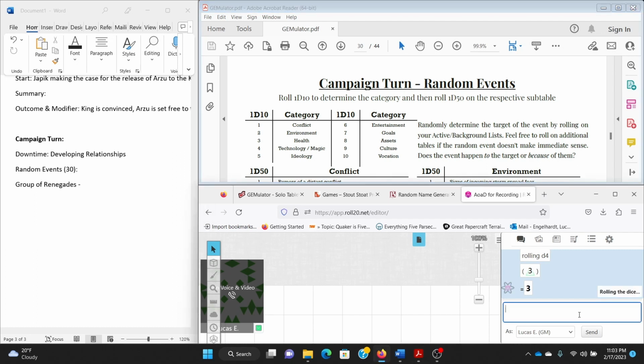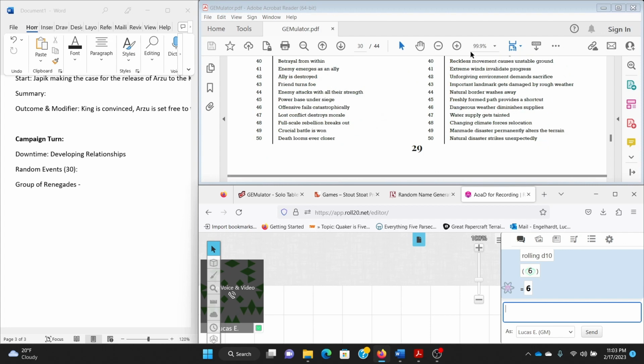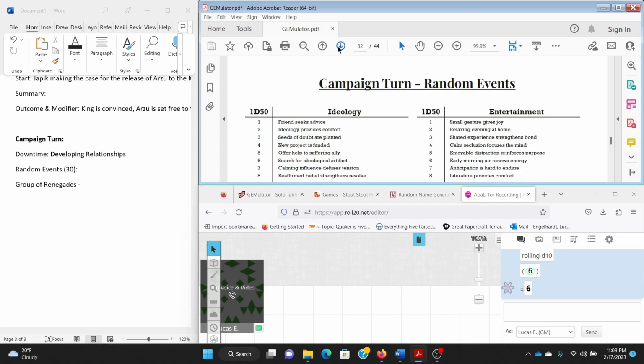So roll a d10, and that gives me a 6. So this is something related to entertainment. Then we turn to the entertainment table, which is just a couple pages in. Oh, right, there it was, right here. So entertainment table on PDF page 32. Then I need to roll a D50. So roll a D50.